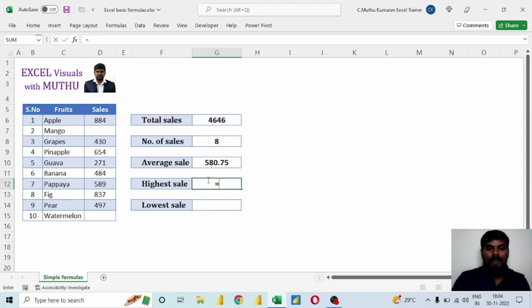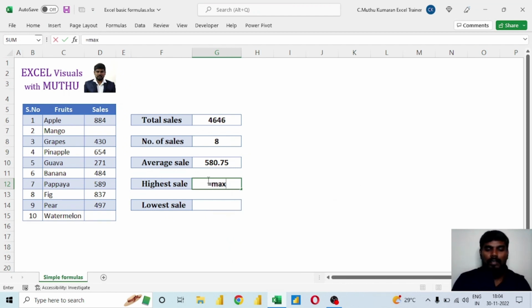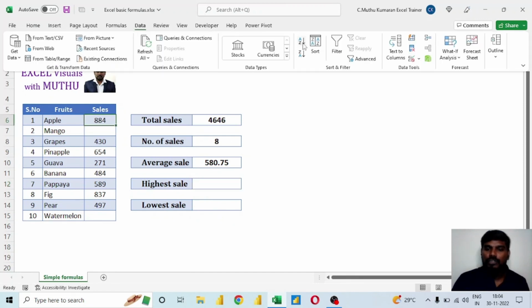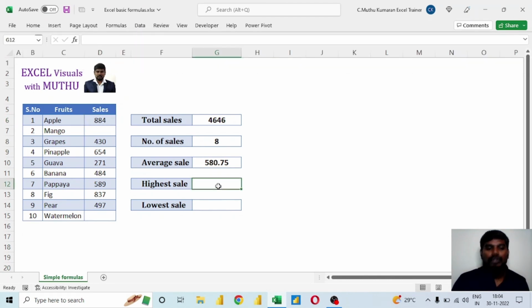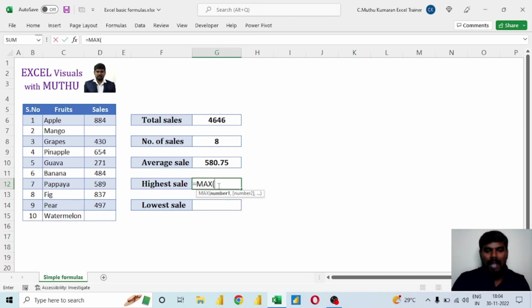Next, we need to definitely find out the highest sale. So for that, I am going to use equal to max as a formula. Many people will try to select and use the sort option in the data tab, but that is also static, right? We have to do it again and again. So I'm going to use the formula max, tab, select the range here, close bracket, enter. We will get a result.